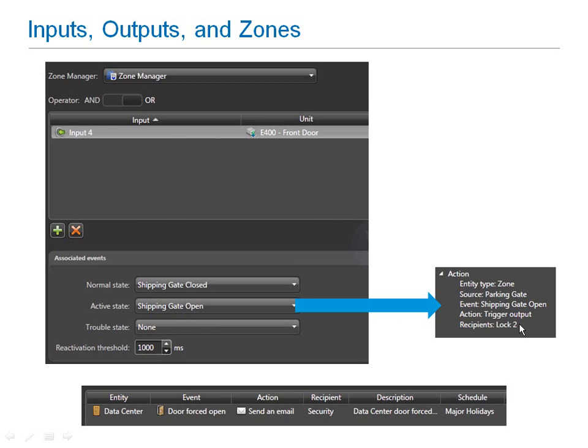Setting it to an active state tells the gate to open, but we can also use other output behaviors, which we'll cover at the next slide. I just want to give you another example down here.